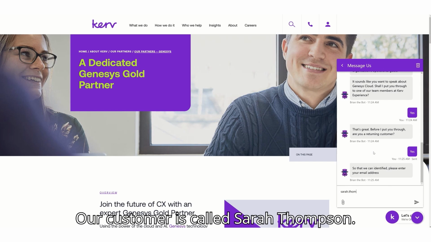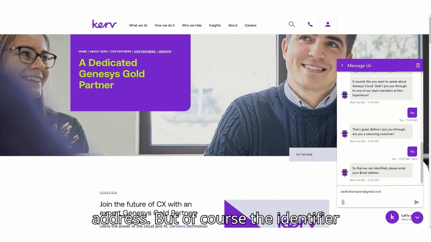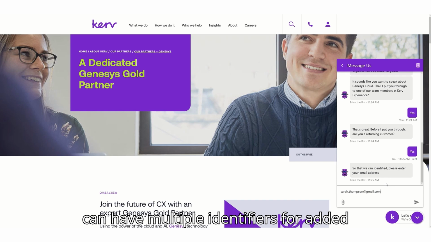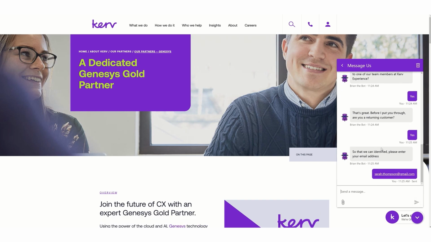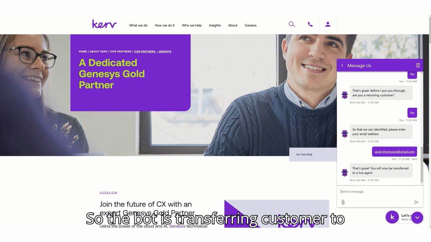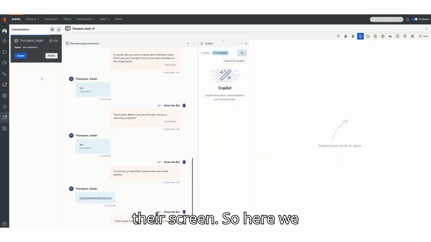Our customer is called Sarah Thompson, and they are identified by email address. But of course, the identifier here can be whatever you like, and you can have multiple identifiers for more added security. So the bot is transferring the customer to the agent. So let's go ahead and see their screen.